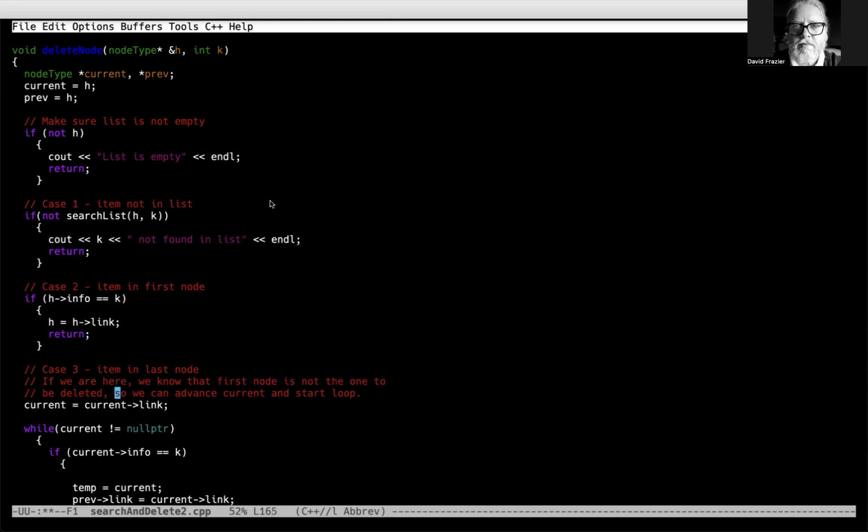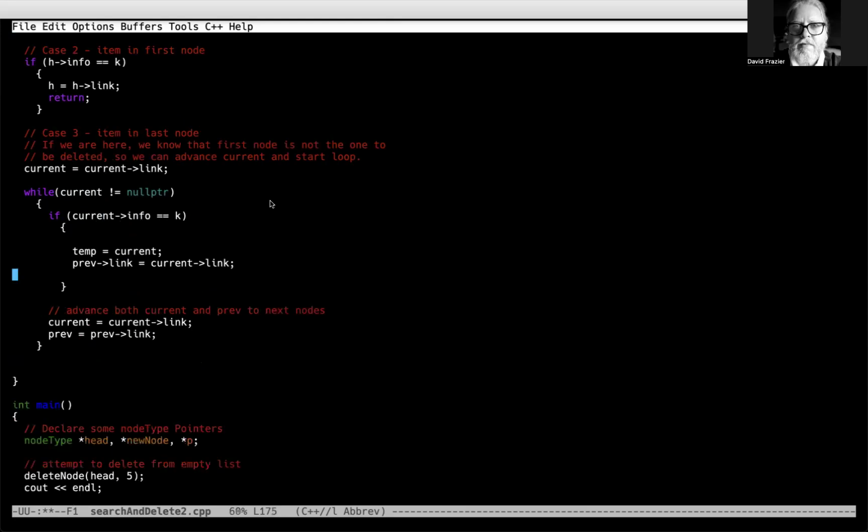Okay. So here's case 3, which is a little more complicated. At first I thought that the last node was a special case. Turns out that it's not. So if we're here, if we've made it this far, we know that the list is not empty. We know that the item to be deleted is in the list, and we know that it's not the first node. Okay, so we know all those things. If not, we would have returned by now.